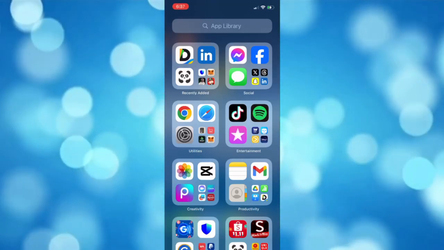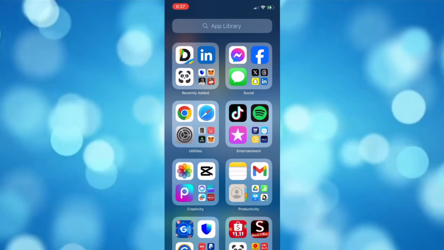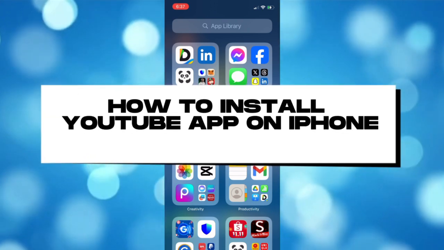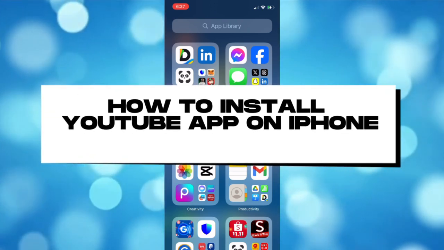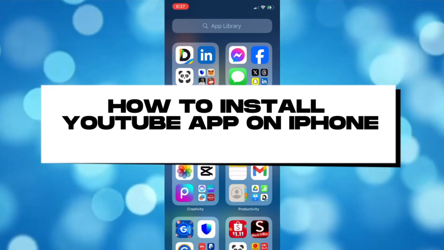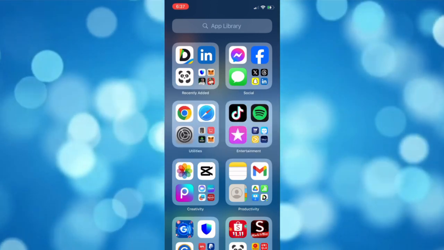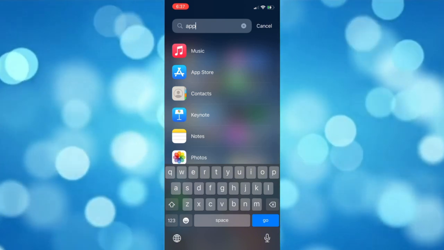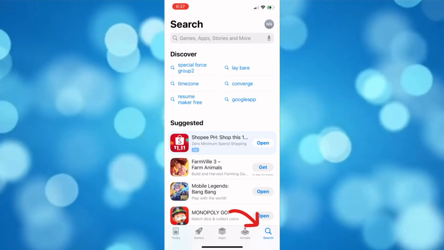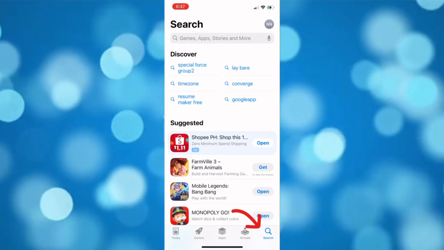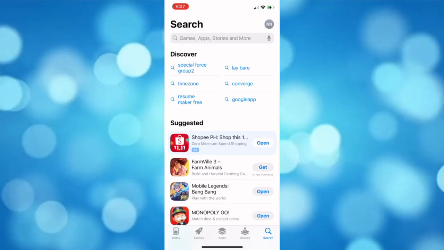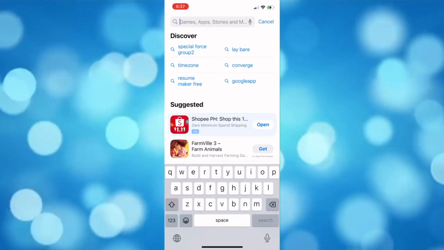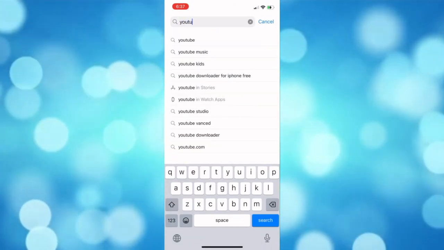For today's topic, I'm going to show you how you can install or download the YouTube app on your iPhone. Let us begin by opening the App Store on your device and then tap the search button located at the bottom right of the screen. On the search bar above, search for the YouTube app.